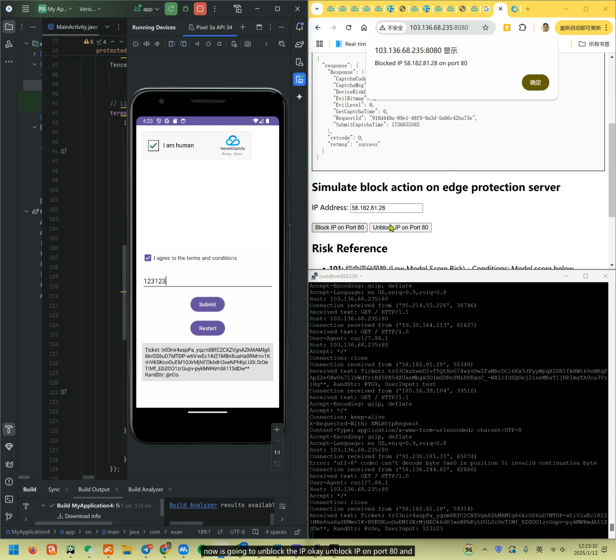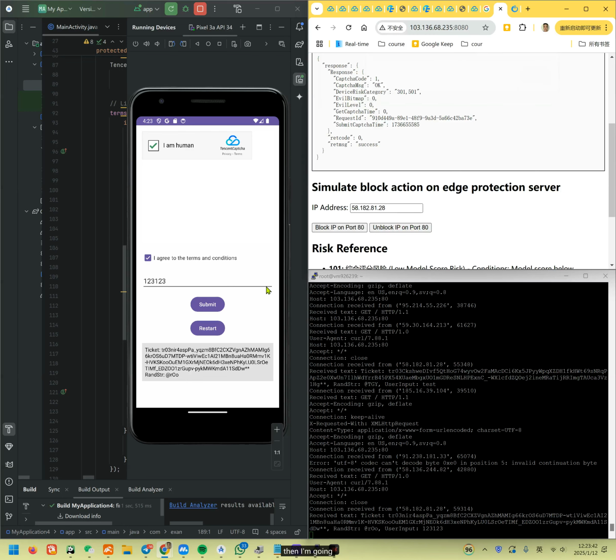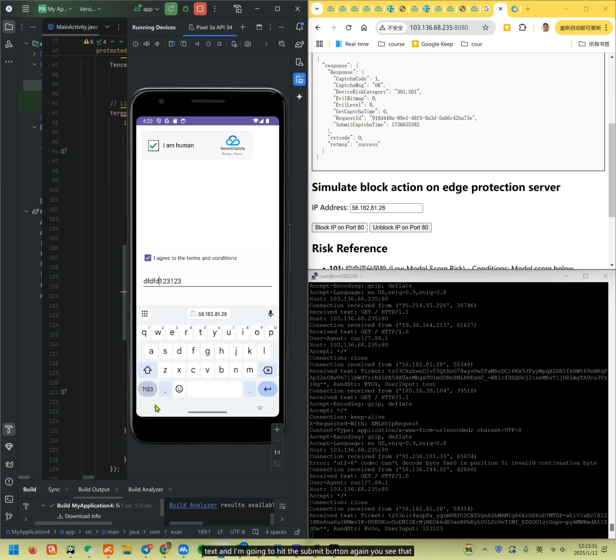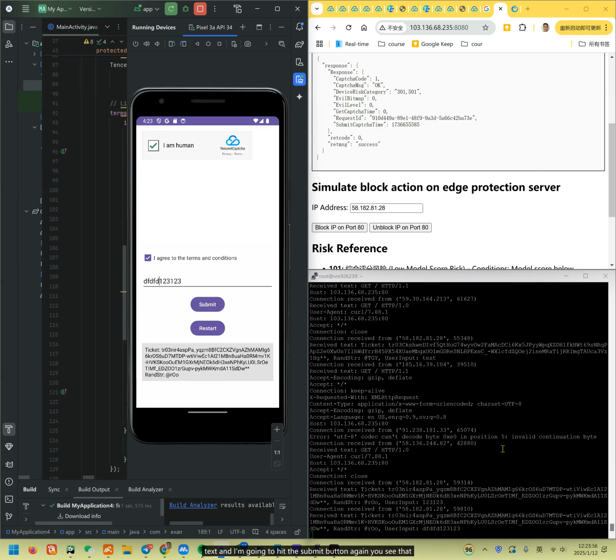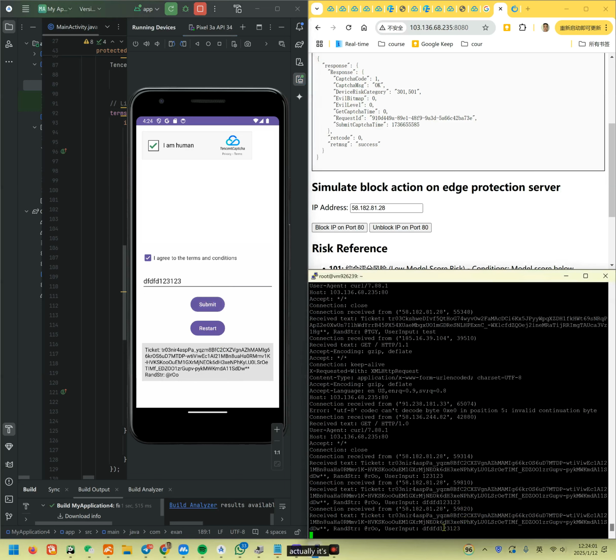Now I'm going to unblock the IP. Okay, unblock IP on port 80. And then I'm going to submit again. For example, over here I'm going to send another string of text, and we're going to hit the submit button again. You see that it's actually receiving the message again after being unblocked.